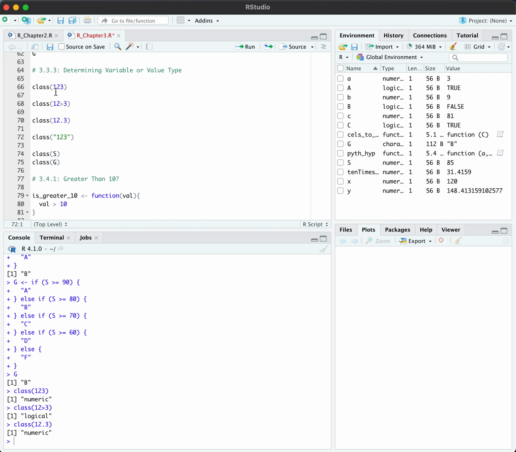So here we have 12.3, including decimal places, it's still a numeric value. And finally, we have class of, in quotations, 123. That is a character string. And we know that because it's denoted by our quotations. Anything within quotations is a character. And you can always tell whether it's a character or not because it turns this bright green color, at least within RStudio it does.